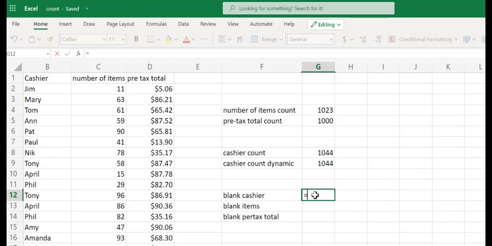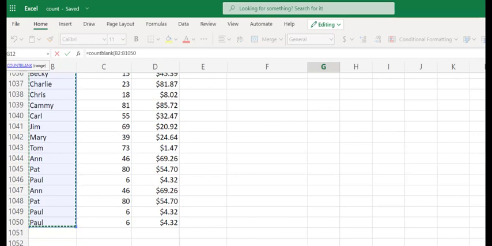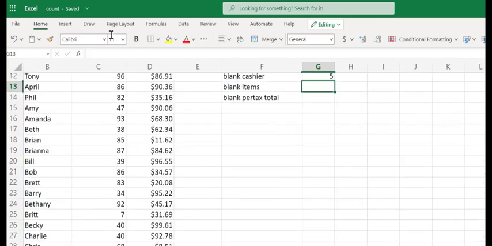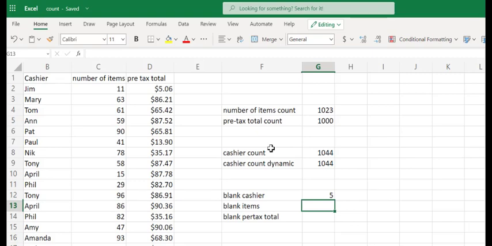We're gonna do the blank cashier. So I'm gonna say equals count blank. And you can see it counts the number of empty cells in a specified range. So I'm going to open this up and start at B2 and scroll all the way to the bottom of this data. And I can finally see that my last record is 1050. So I'm going to close my parentheses, press enter, and see that we have five blank cashiers. So five records in that column are blank.